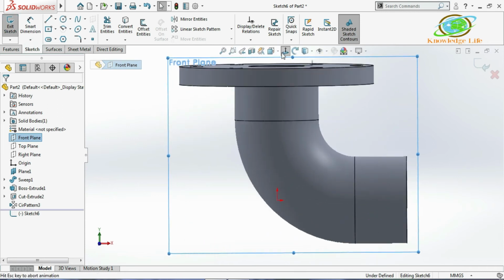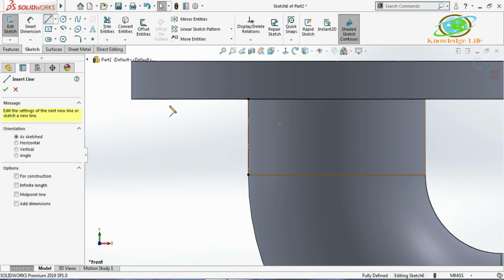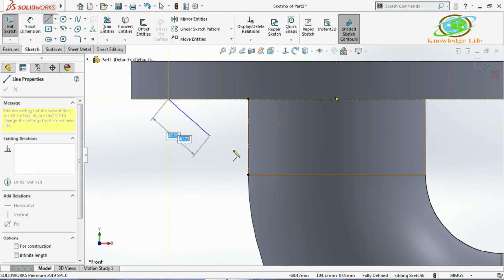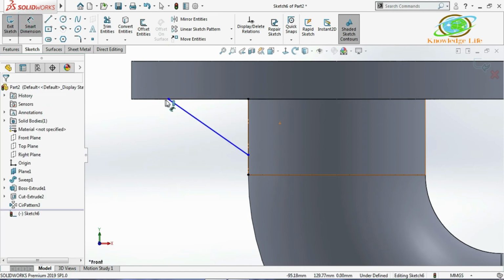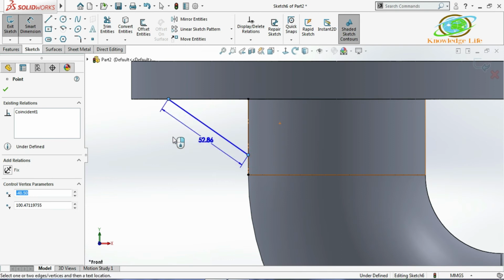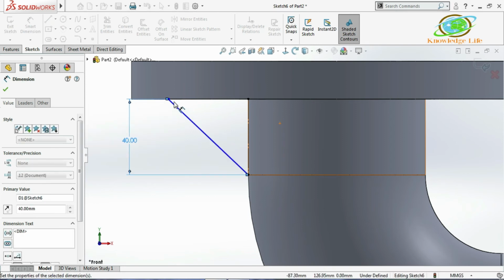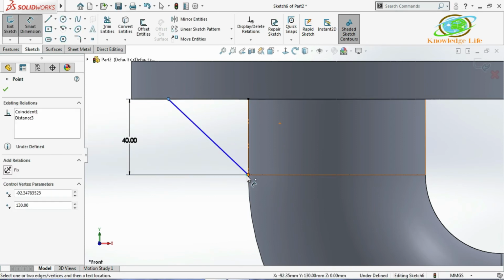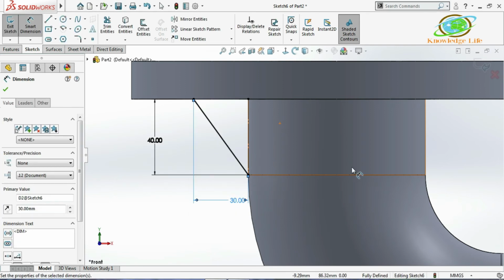Now I will choose the front plane and go for the sketch once again. Make it normal to the plane. Now I will just do one thing. Click on this and I will convert this edge into sketch entities. Click on this and convert into construction geometry. Now I will select line and I will draw a sketch which is like this. Give the dimension from here to here, the vertical distance which is 40, and from here to here the horizontal distance 30. Now you can see your sketch is getting ready.